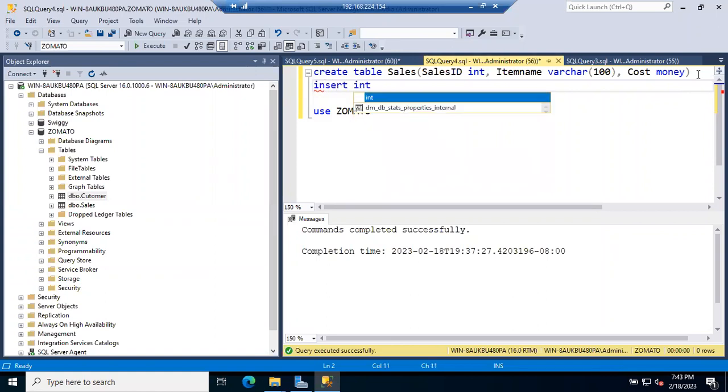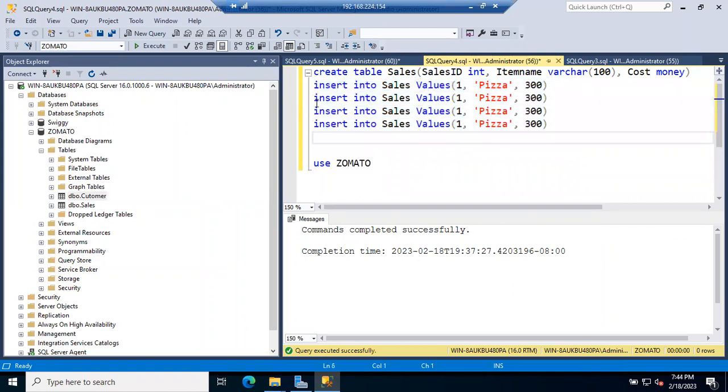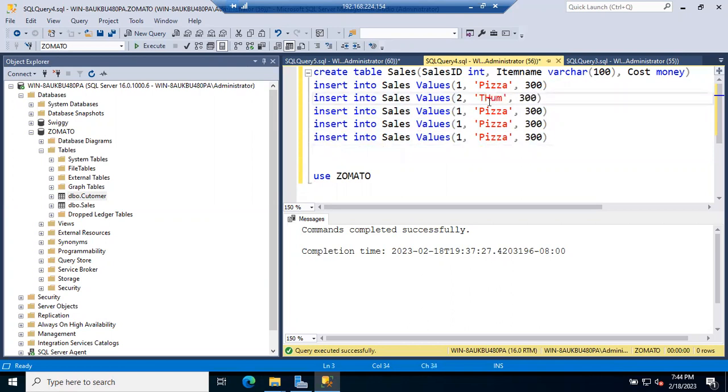In case you want to know the commands: insert into the table named sales, values: sales ID 1, item name pizza, cost 300. Close it, enter, copy and paste. Now I want to insert 5 records. Second record, thumbs up, 60. Third record, burger, 300. Fourth record, chicken noodles, 400.